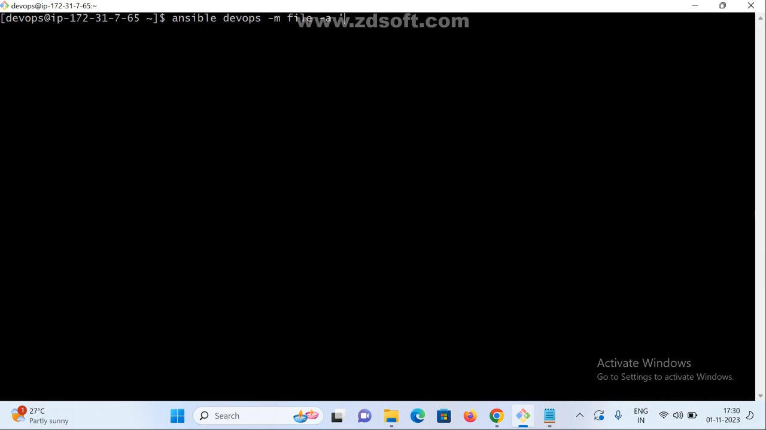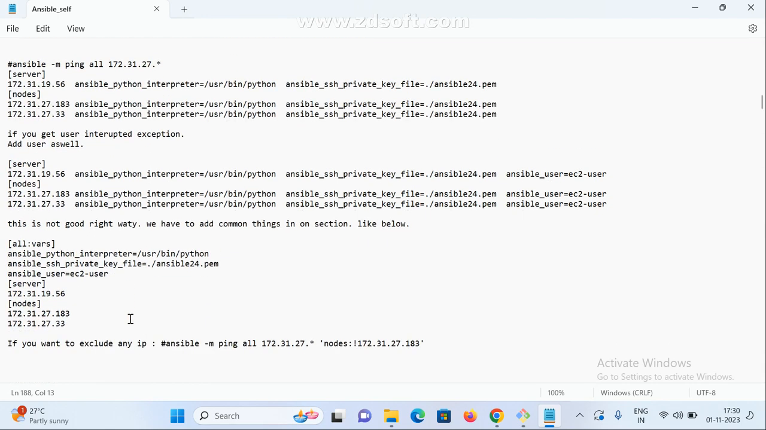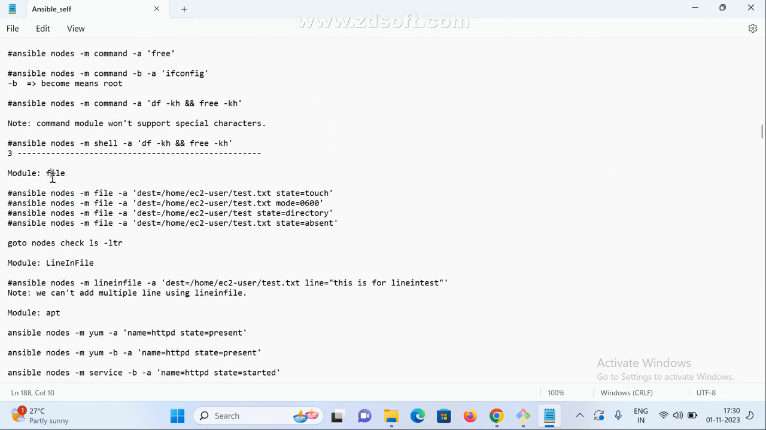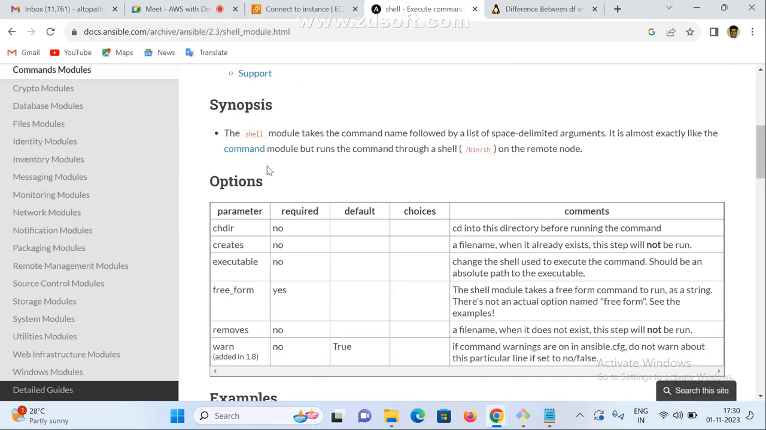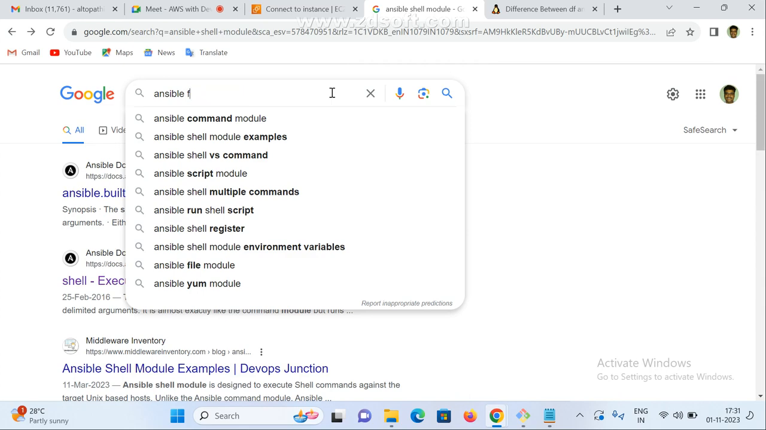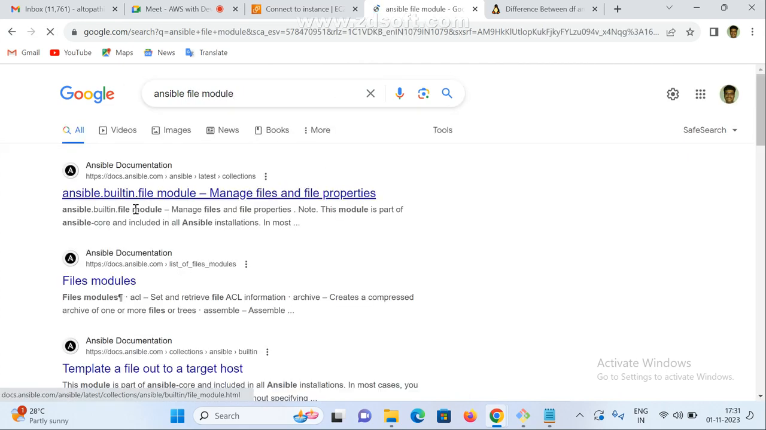-a. Here we need to pass arguments. I want to create one file. So file is the one module, and with the help of the file module, how to create a file? See here, file is the one module. We have to give destination path and also state equal to touch. This is the syntax. Suppose you don't know how to use the file module. See here, Ansible file module. So this is the API.